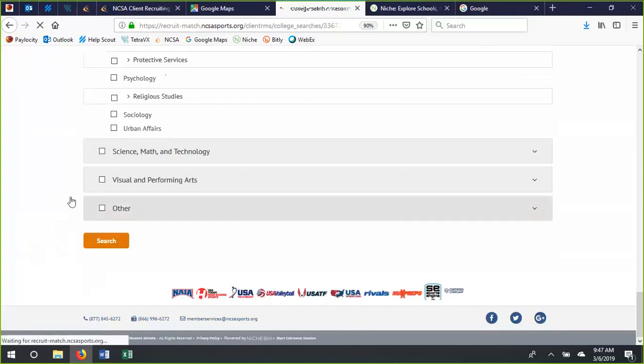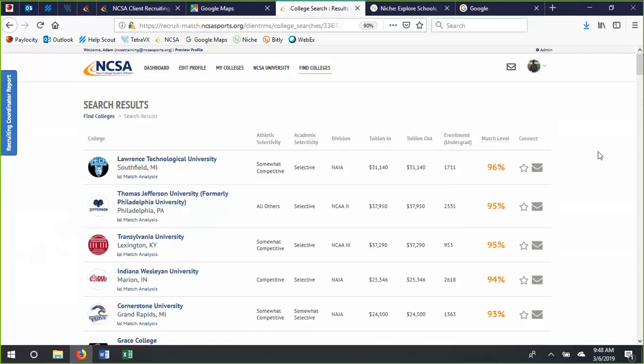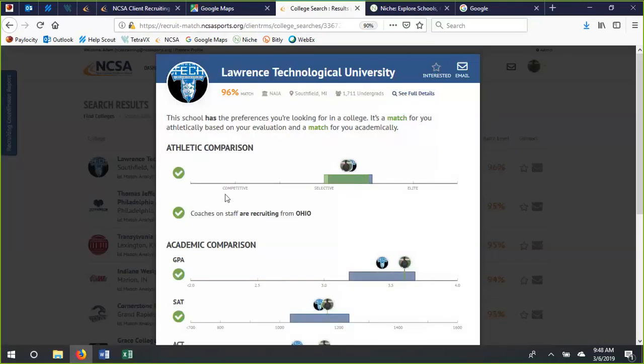So again, if you haven't seen this page before, you're going to be able to sort alphabetically by the selectivity of the baseball program, selectivity of the school, division level, cost, enrollment, match percentage, all those things are here. So I'm going to sort by match level because I want to know the schools that I have the highest match percentage with based on where I am academically, where I am baseball-wise, so that I know that the schools that I'm looking at are hopefully the strongest fits for me. So let's take a look at the first one at the top there, Lawrence Tech in Southfield, Michigan. So my process would be as follows. I'm going to click on this match analysis page so that I can see where I stand with the school.